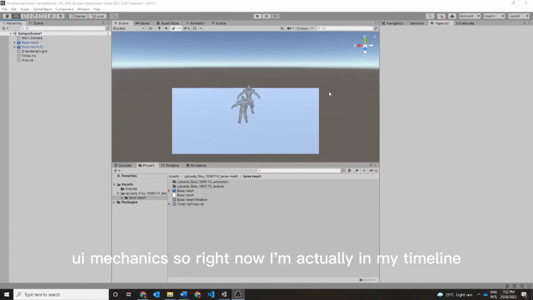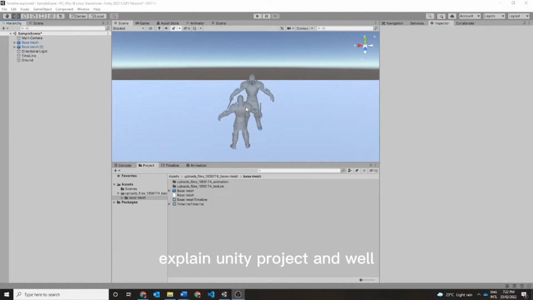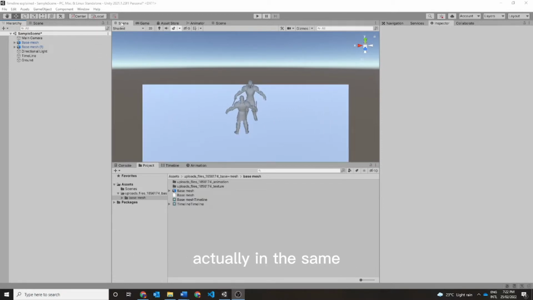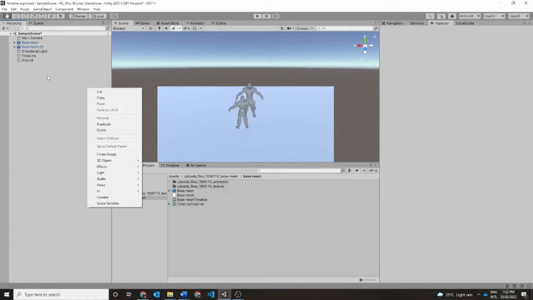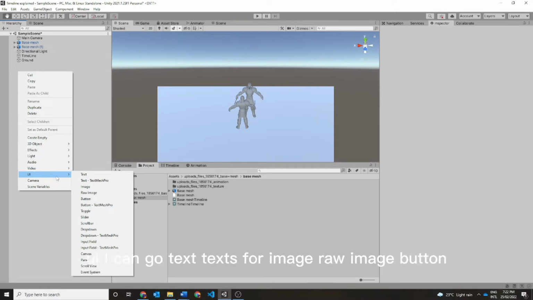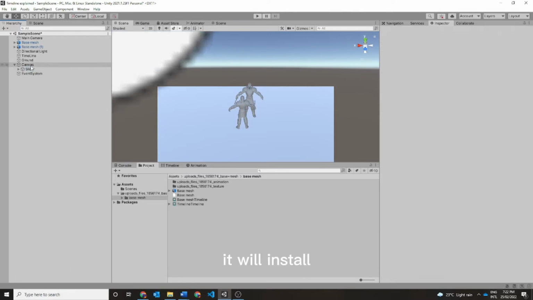Right now I'm in my timeline explain Unity project, and it doesn't really matter what kind of project I use, as all this will usually be the same in a normal Unity project. Just ignore all the stuff that happens in the scene. If I go to the hierarchy and go UI, I can choose text, text Mesh Pro, image, raw image, button, toggle, slider, scroll bar, drop down, input field, canvas, and panel. If I click on any of these UI elements, say I want to make a slider, it will install a canvas.